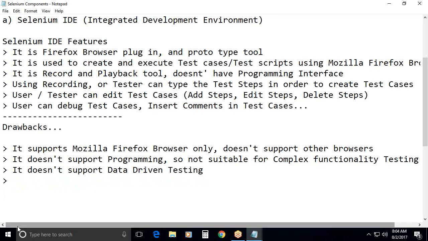Exception handling is also difficult. Any other? It doesn't support data driven testing. Next, observe this point. No centralized maintenance of elements.